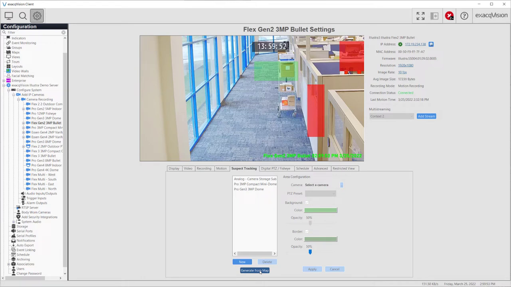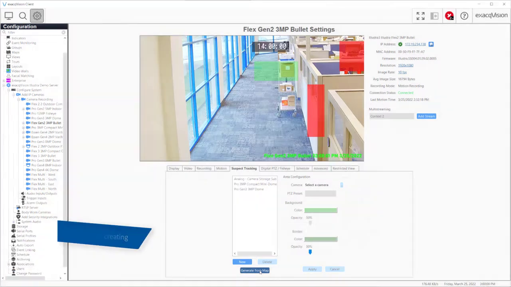The Generate from Map button uses an algorithm to attempt to create the appropriate suspect tracking links for you based on camera positions on system maps you may have created. Refer to the user manual or other videos on configuring maps.